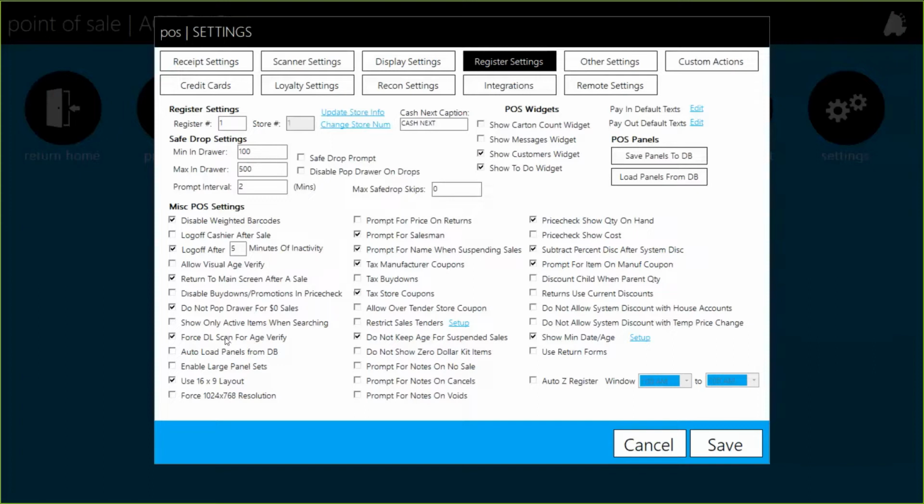Force driver's license scan for age verify. What this does is whenever I scan an item that has an age restriction on it, I no longer have that prompt to manually enter a birth date. It's going to force me to scan that driver's license. So if I can't scan the driver's license, I can't complete that sale.